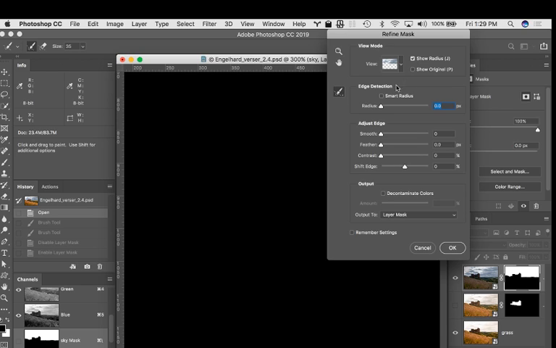If you grab the radius slider right here and click and start to drag it across and let go, so I came to like 4 pixels, you can see it's tracing that border where that white part of the mask met the black part of the mask.